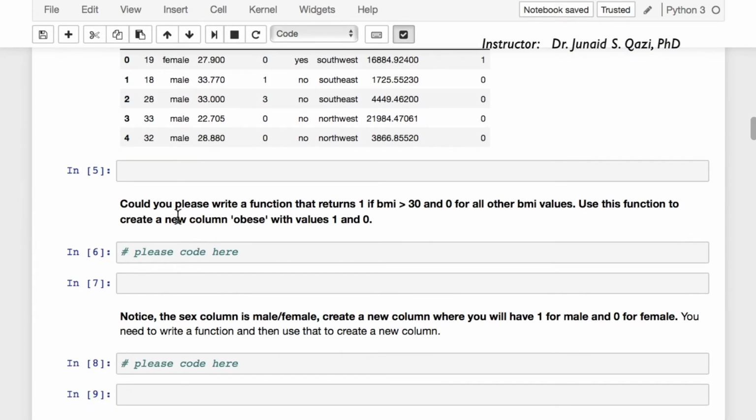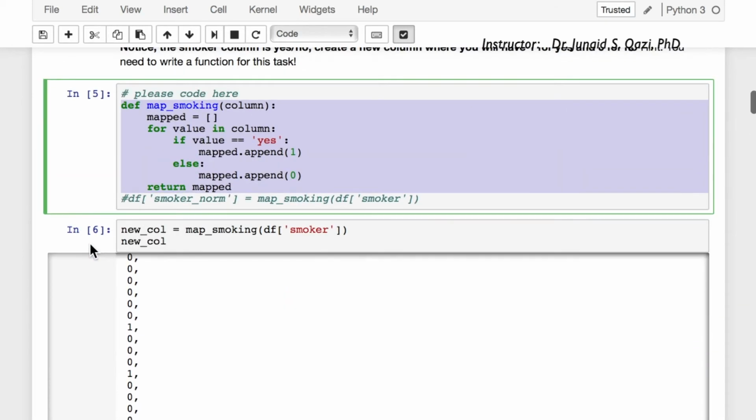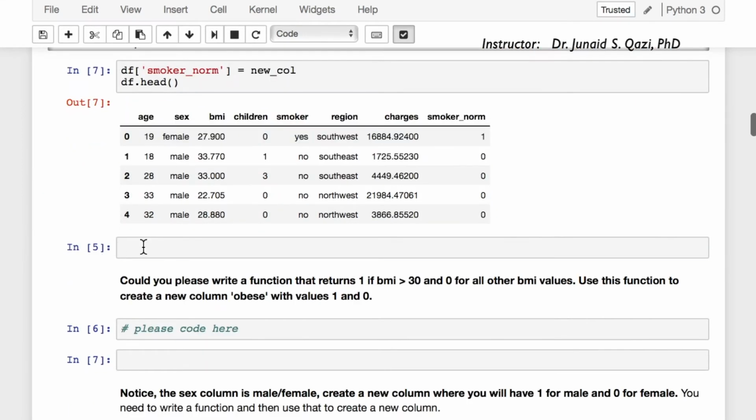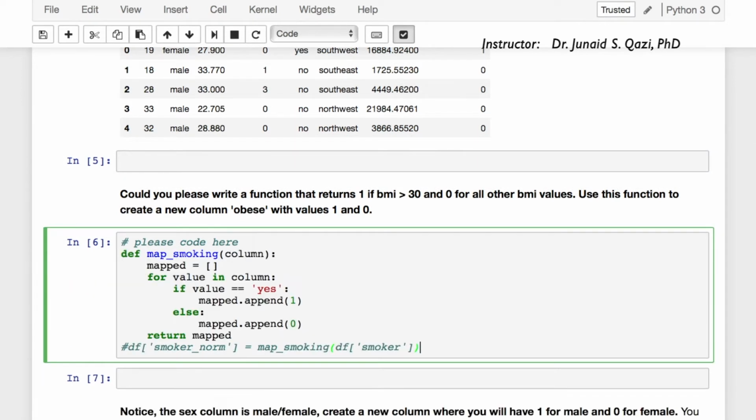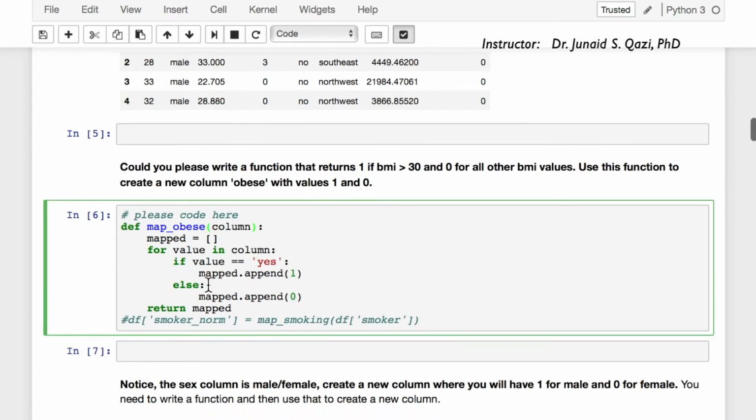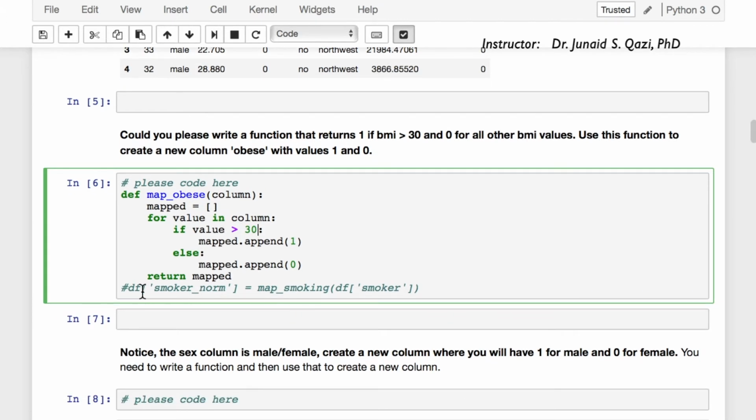Moving forward, could you please write a function that returns 1 for BMI greater than 30 and 0 for all other BMI values? Let's copy the function from this cell. And this time we are going to do everything in a single cell. So let's paste it here, and instead of map_smoking, we are mapping the BMI column and say we want obese. And if the value is greater than 30, append 1, else append 0. And our new column here is obese.